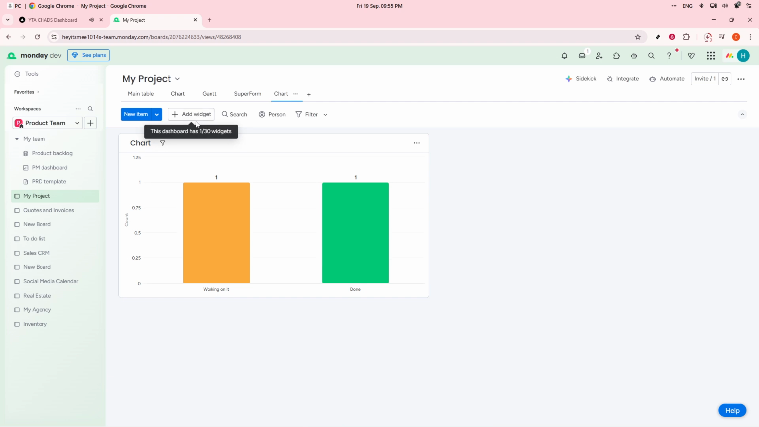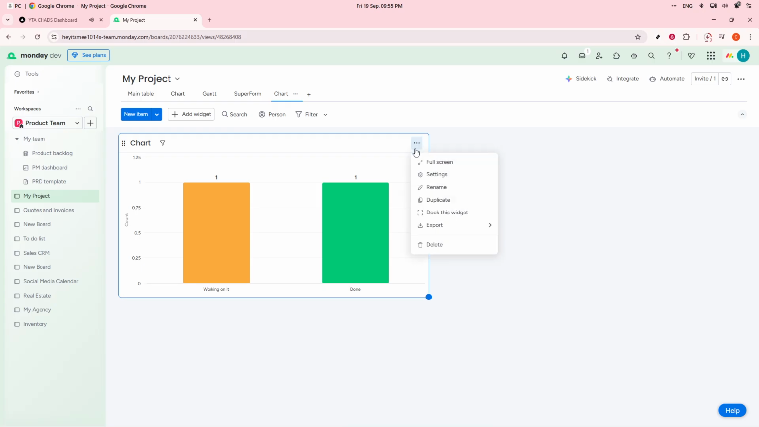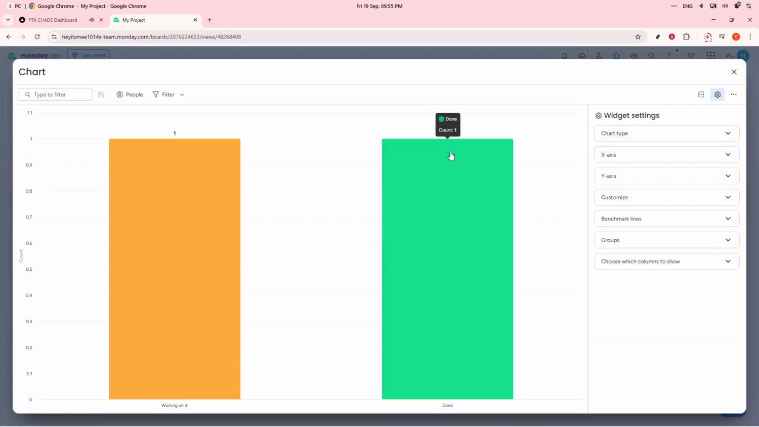You also have the choice to set your dashboard as private, shareable, or main. Choose private if it's just for you, shareable if external viewers need access, and main if it's a team dashboard. As we move forward, you'll see that dashboards in monday.com are created using widgets, which are the building blocks. Click on plus add widget to get started.